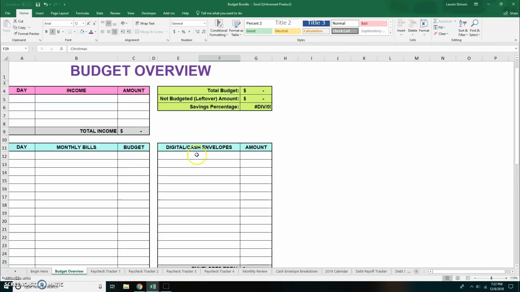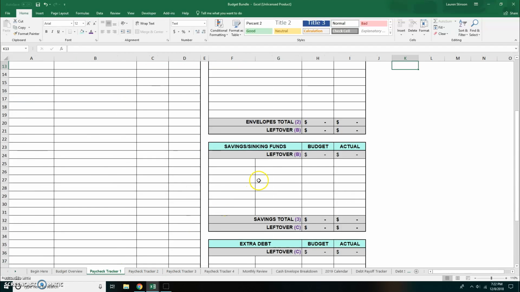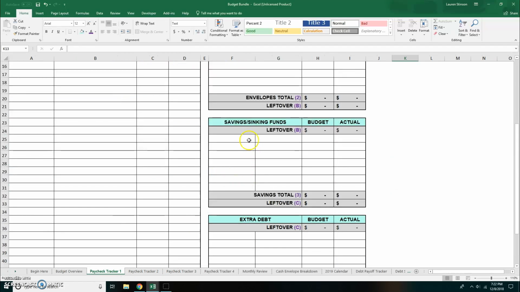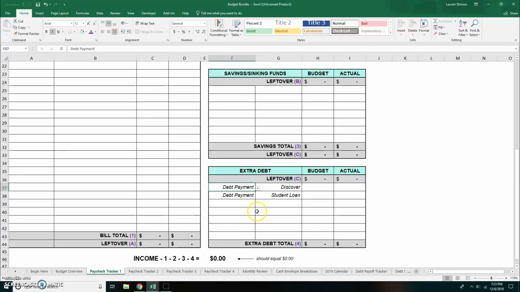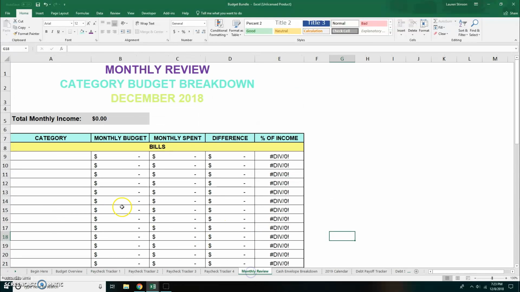So I hope that it explains that. Same thing on all your paycheck trackers. That is the same thing, as well as your extra debt. So if you have, for example, a debt payment and you get to make 2 of those in 1 month, which would be awesome, so you can put it towards your Discover card and towards a student loan, for example. You would just type that in. But this is the category that auto populates it over here into your monthly review.